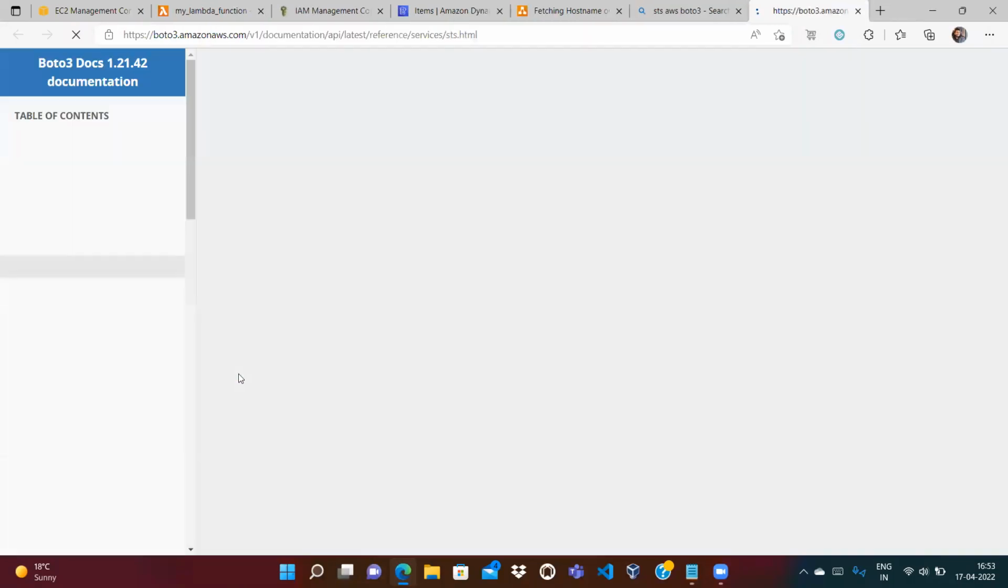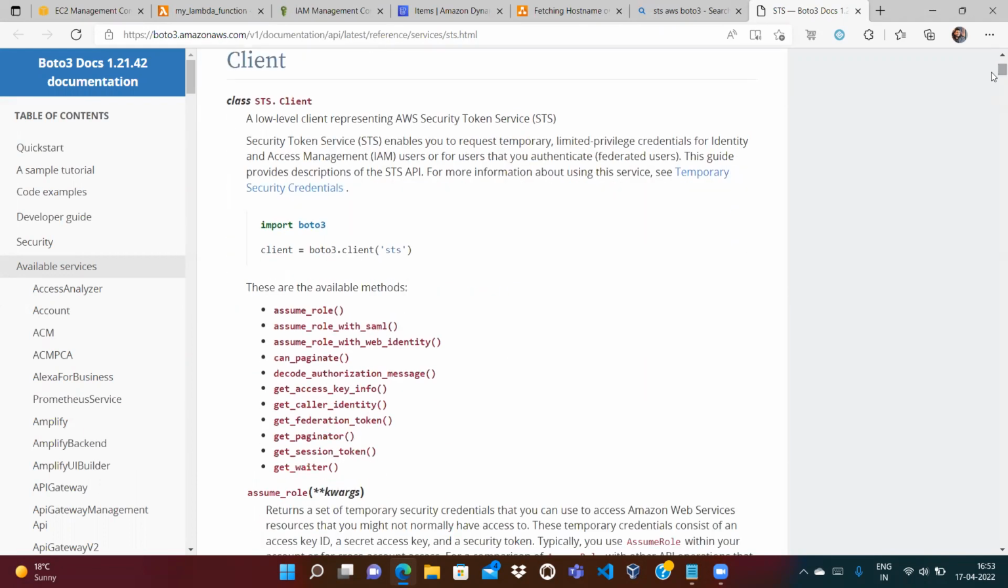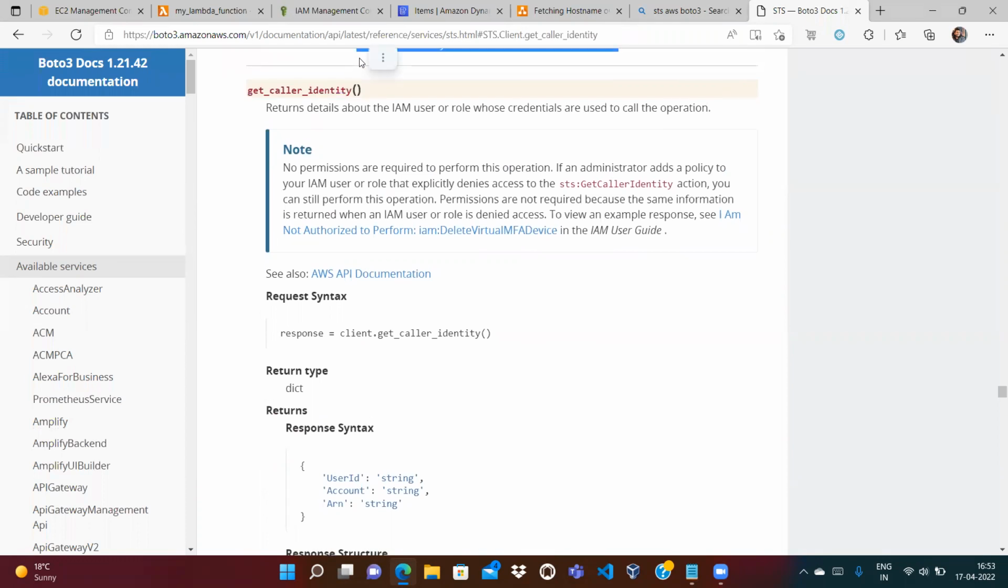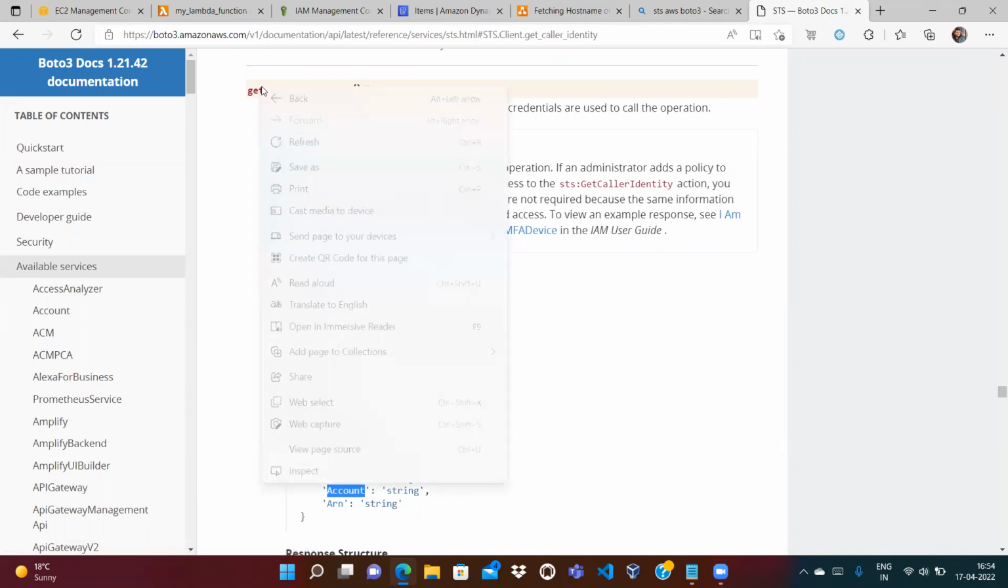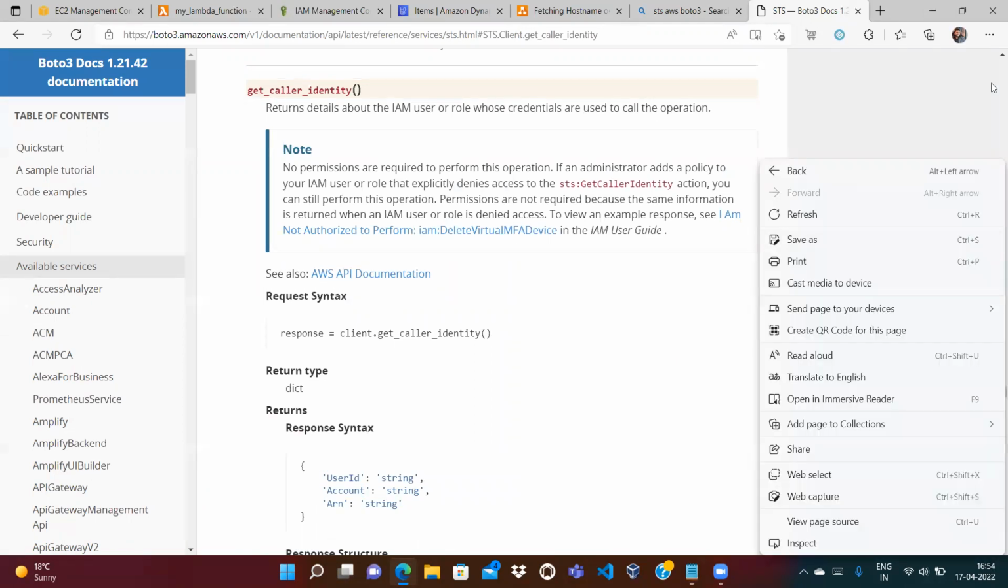So STS Boto3. STS is basically Secure Token Service. It is a client. Using this client, we can fetch multiple details related to our account. One option is get caller identity. If you click on this, if we call this option, it will return a response, and the response looks like this: what is the user ID, what is the account ID, and what is the ARN. And we need the account ID. So we can use this function, get caller identity, and this function is part of the STS client.